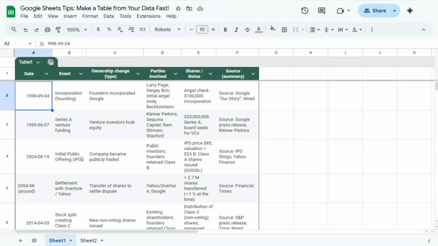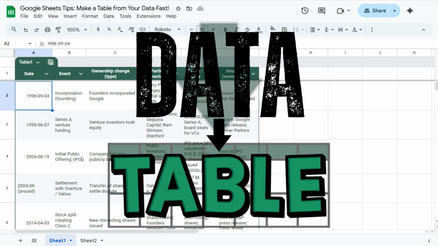And there you have it. That's how you can quickly convert any raw data into a dynamic table with just a few clicks right here in Google Sheets.